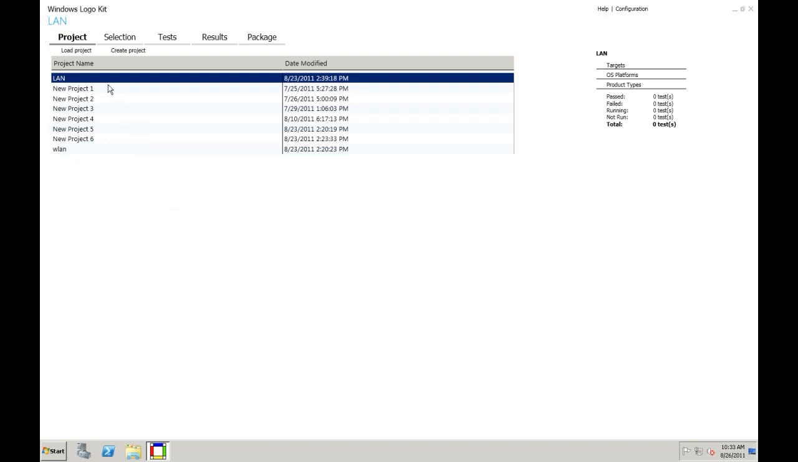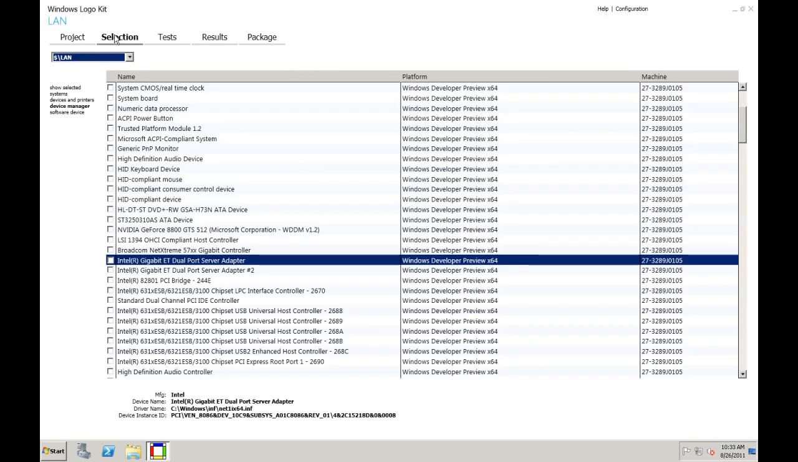So I'm not going to go into all of the details about the entire UI. There's a whole separate session about the Certification Kit, but what I am here to explain is how the LAN tests differ from other tests within the certification kit, and to give you an example of how to run the LAN tests. So first off, you'll have to create a project, and once you select the project, you'll have to select your test target.